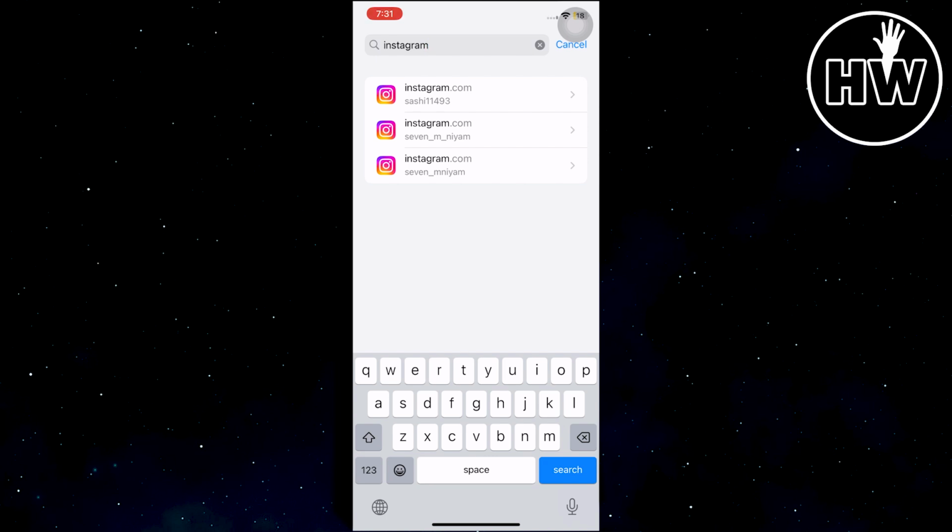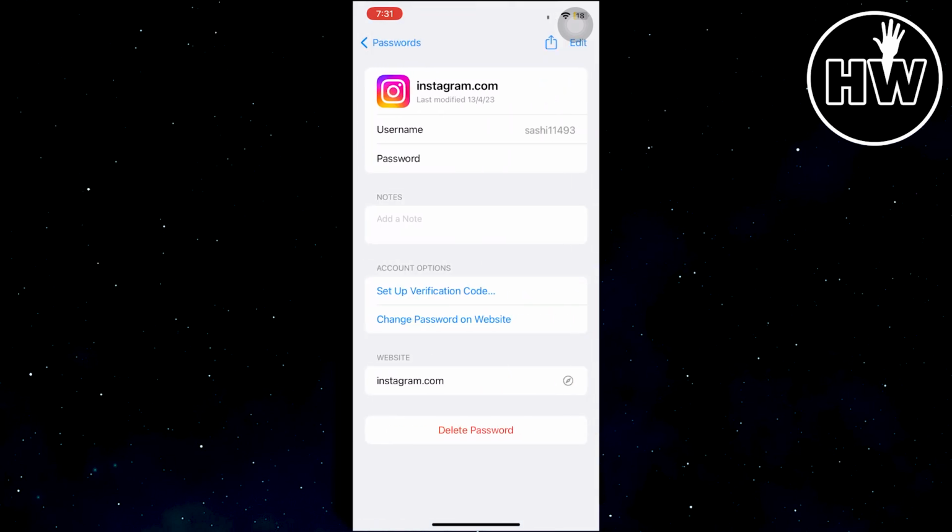So let's say I want to see the password of this first account. So here you can see username and password. So when you tap on this password, then the system will automatically show your password. So from here you can easily see the password of your Instagram.